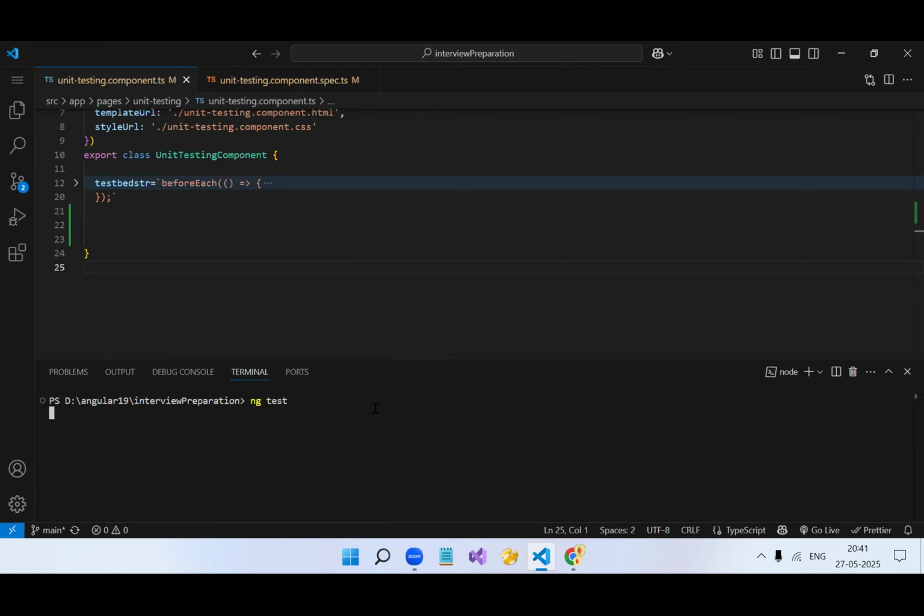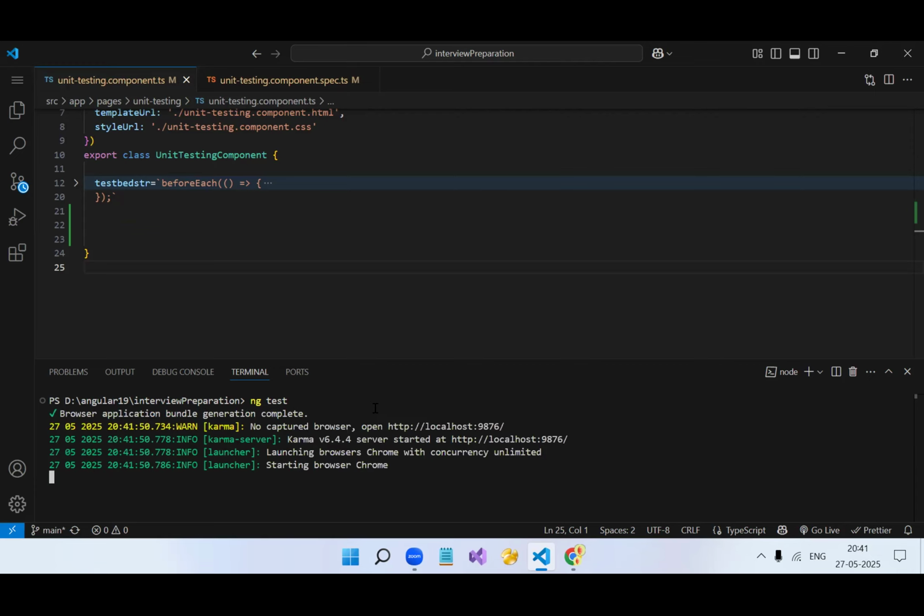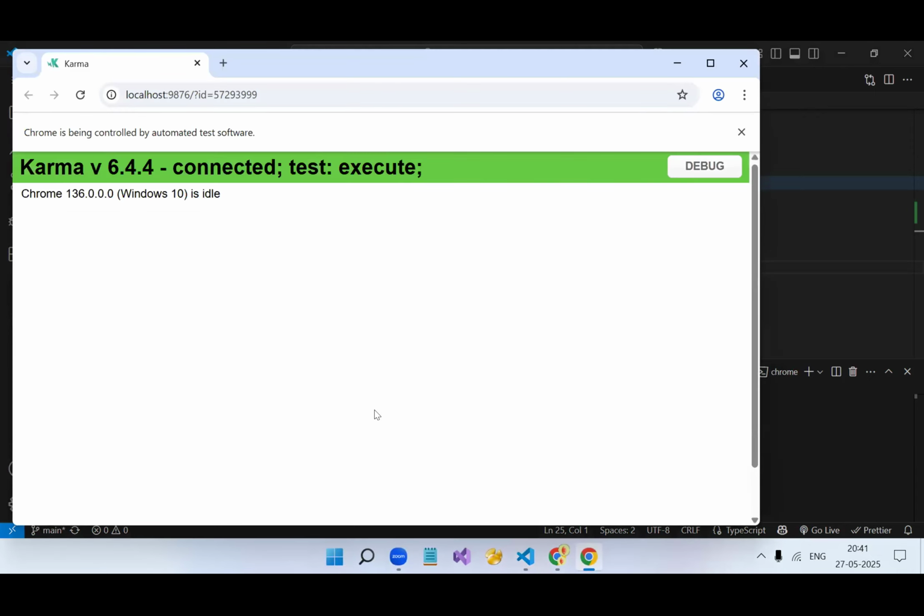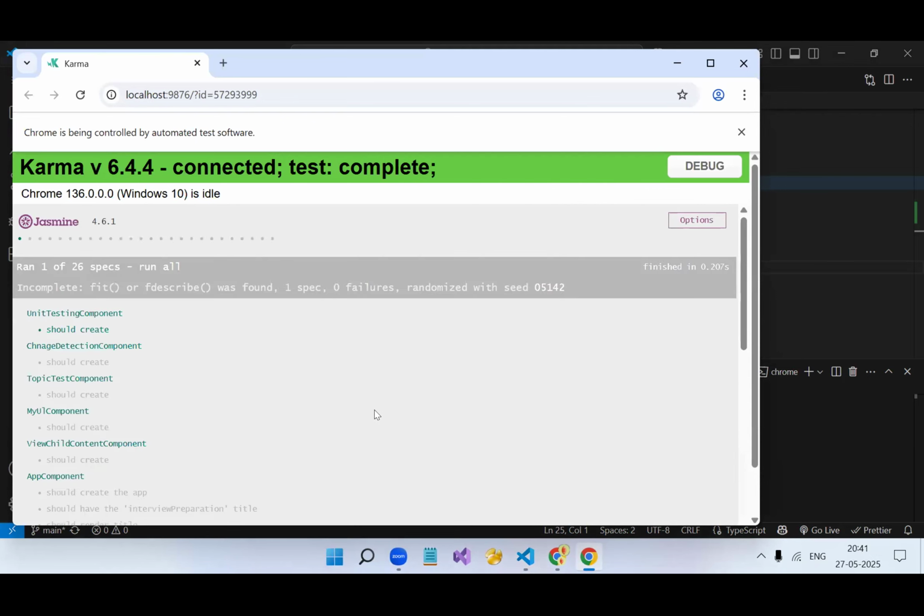In Angular, we have the Jasmine and Karma frameworks. Jasmine is how we write the unit test cases, and Karma is a framework which helps you to run the test cases. You can say it's a test runner. By using Jasmine, you actually write the test cases.